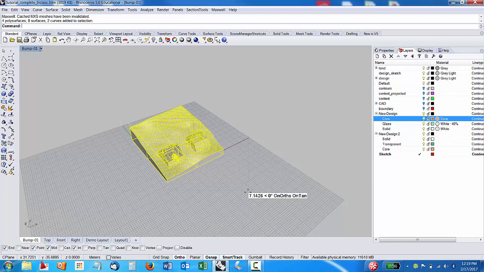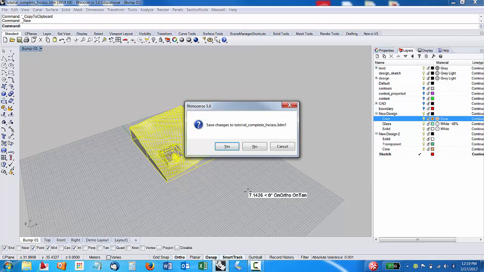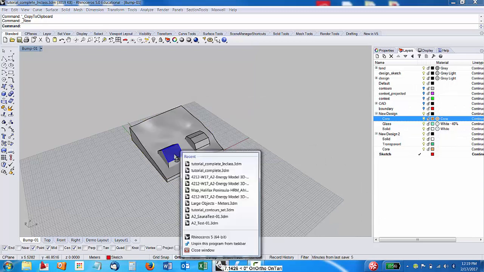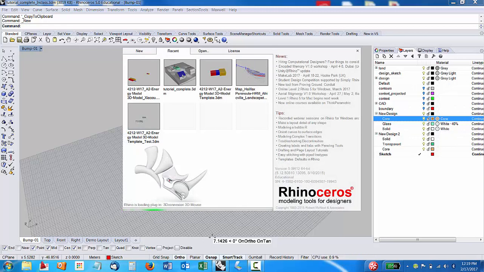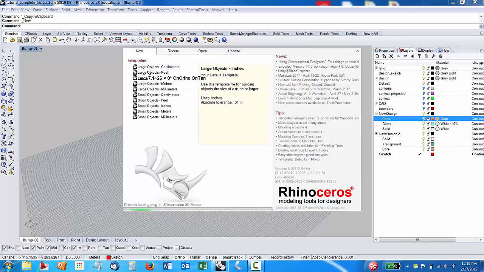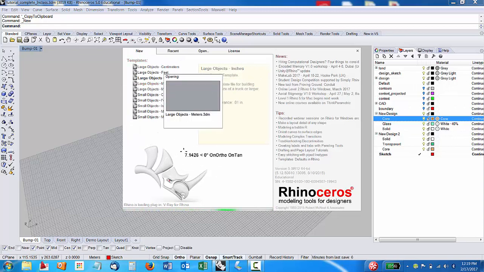Let me do something here. Just gonna Control copy, Control new, cancel. I'm just gonna start a new folder so you can see what the defaults look like and where it goes from there. New, large objects, meters. Any questions so far?